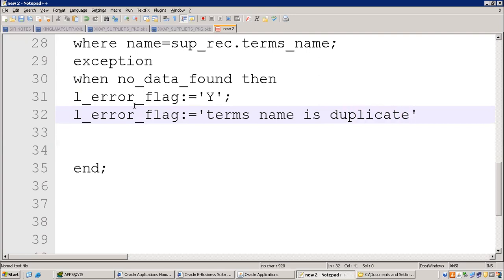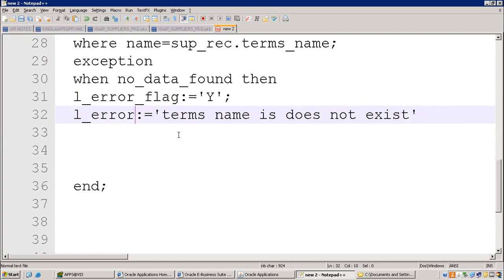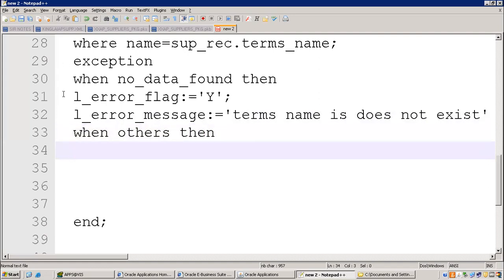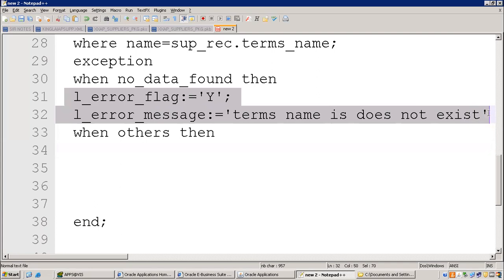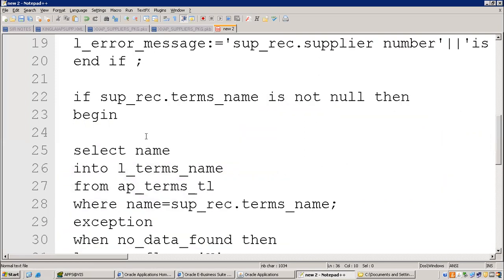Any other meaningful name it is. This is our own name. Terms name does not exist. That is better. And then end it. Yeah, error message it is, sorry. Now there are other exceptions also. Do you remember those other exceptions? When others, then same story. Then end if. So this is the way we can keep writing code for all the columns.